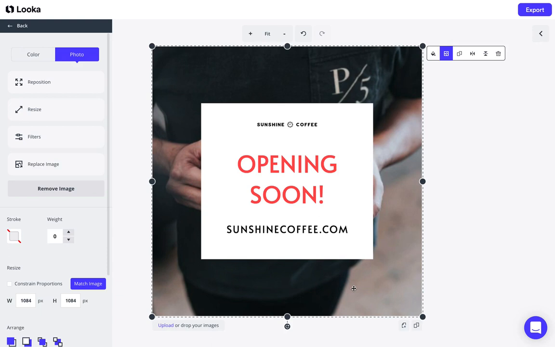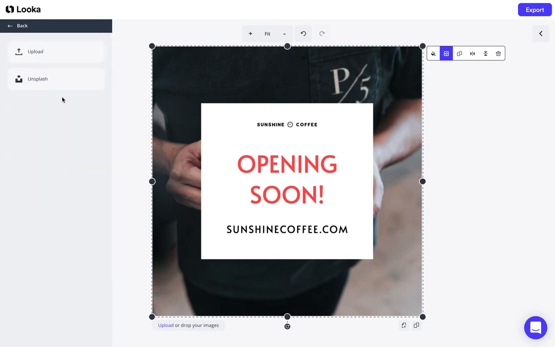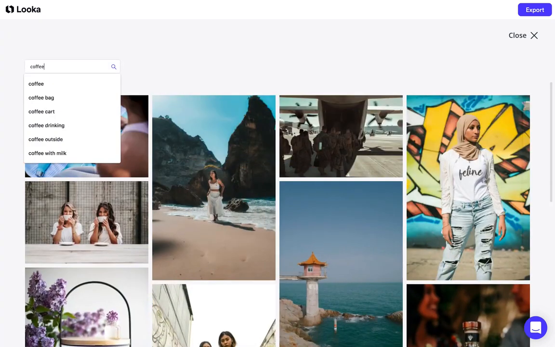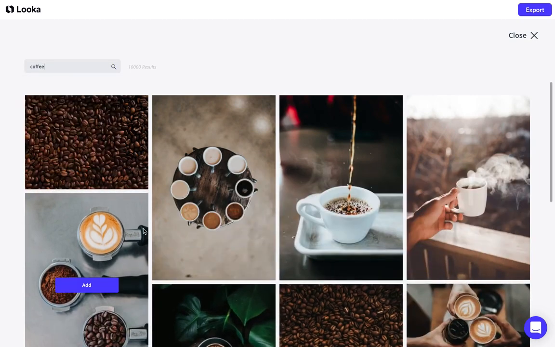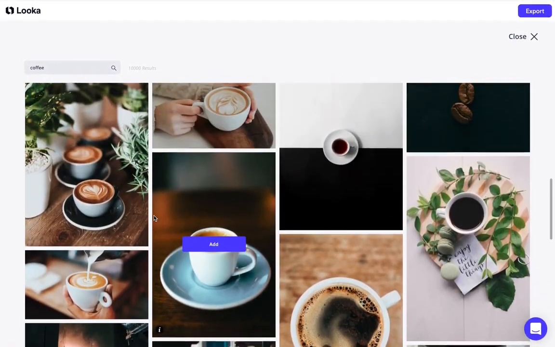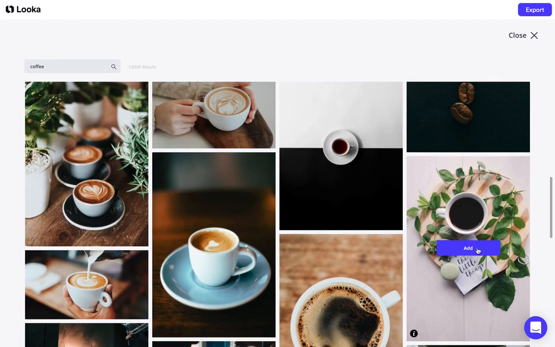Next I'm going to change the background image. And to do that, simply click on the background and click Replace Image here on your left menu. And you can either upload your own image or use a stock image from Unsplash, which is integrated right into the Brand Kit. So I just click that and search coffee, and then I can browse all sorts of images and add any one of these to my design.